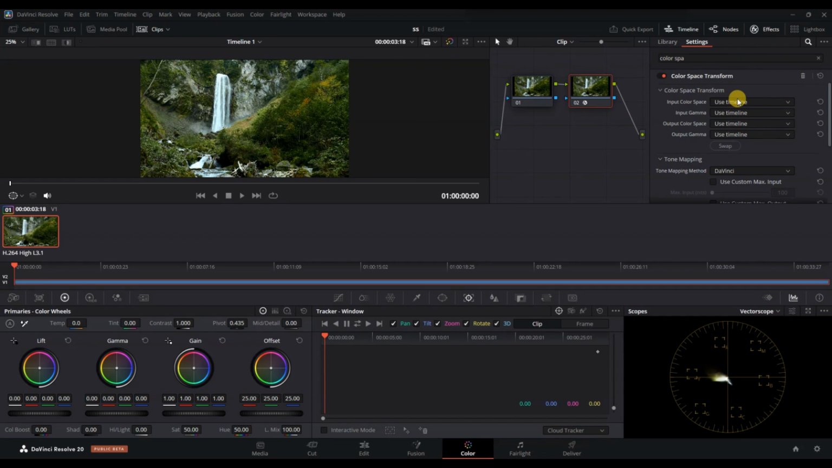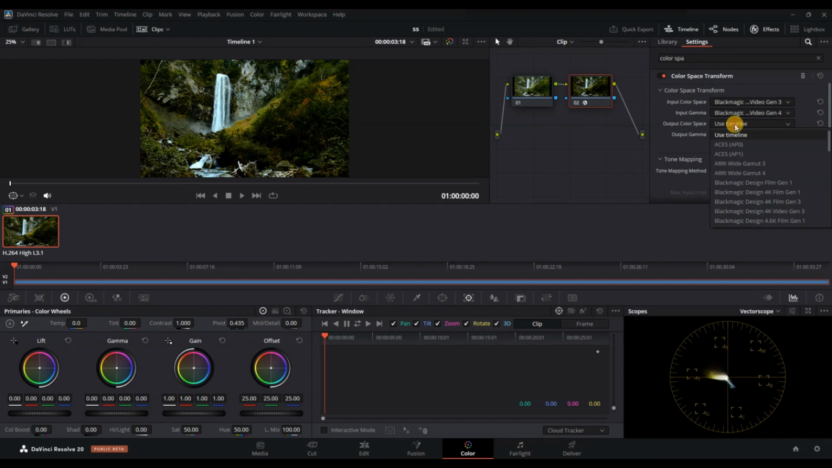In the settings of the Color Space Transform, set your input color space and input gamma based on how your footage was shot. For example, if you are using Blackmagic RAW or Sony S-Log3, select the exact matching color space and gamma profile from the drop-downs menu. Then, set your output color space to rec.709 and output gamma to gamma 2.4.